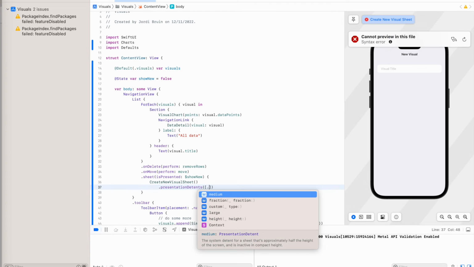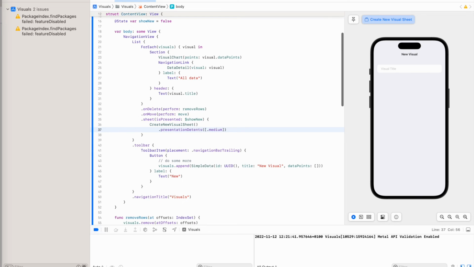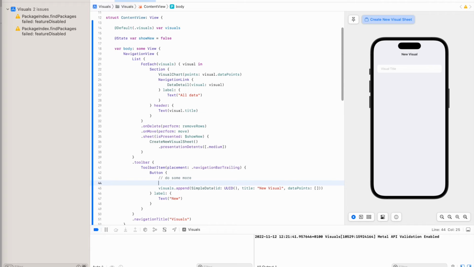So we can say, okay, we just want it to be presented at medium height, so that it doesn't take up the full space and just looks nice. You could also do a normal sheet, it doesn't really matter, but since there's only one input field, it's not really worth it.